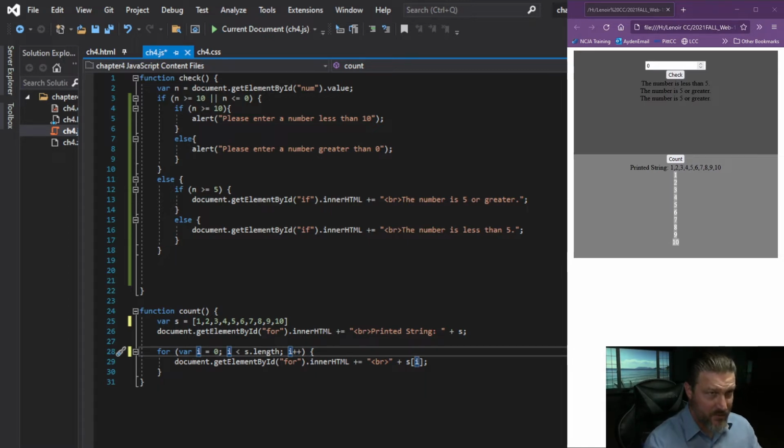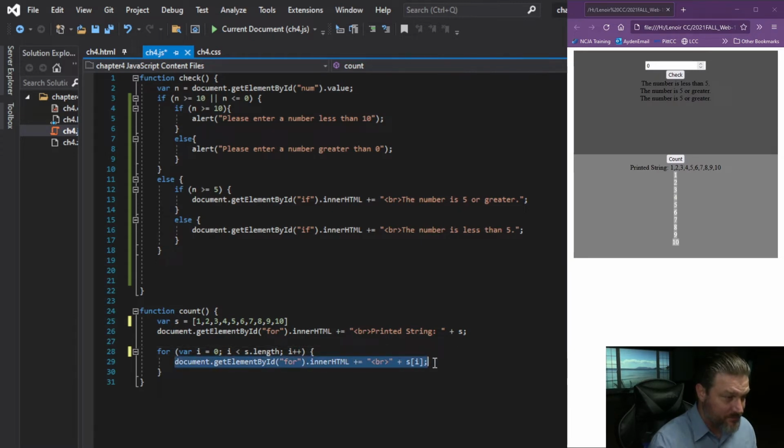So the first time it goes through this loop, I is going to be 0, because that's what we told it. It's going to look at I and then the length of the array and say, okay, I is less than the length. The first thing it's going to do is run this code. What it's going to do is print a break character and the value that's in S at the index of I. So in this first one, it's going to be S[0], which is the 1. And as soon as it runs this code, it's going to increment I.